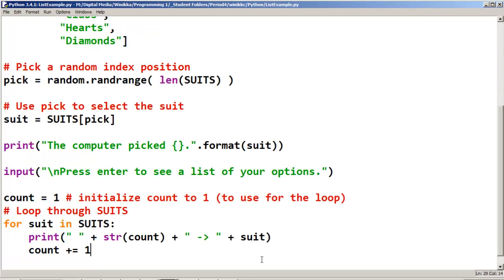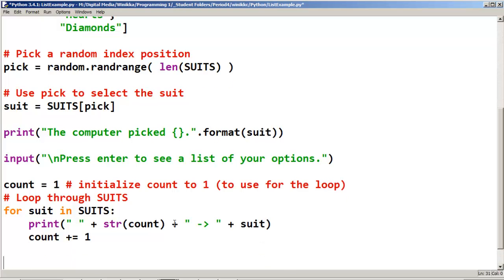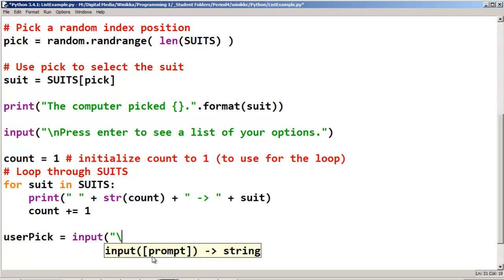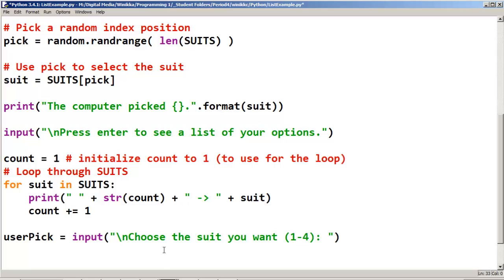So let's go ahead and take a look at this for loop for a moment. If you need to pause the video to catch up, you're welcome to do so. So the next thing we want to do is we want the user to be able to select a card. So we'll put on here user pick equals, and we use input. And we'll do a little new line here: "Choose the suit you want," and we'll put 1-4. Now, you could phrase it like, "Choose the suit you want by selecting a number." So you might want to do it that way. So let's try that.